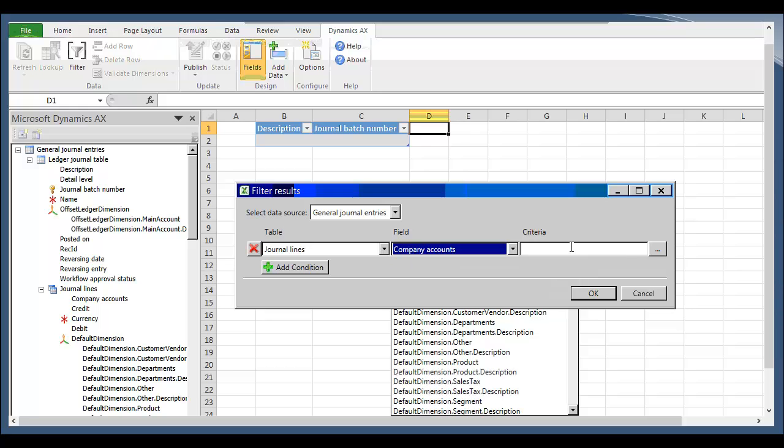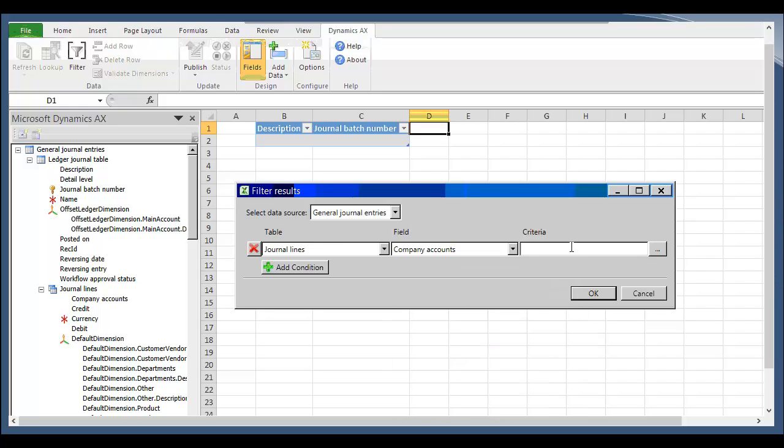It can also be useful if you're doing uploads of multiple journals and you want Excel to appear clean with all your fields after you do the upload, ready for the next one. You put something in here that does not exist. So there's not going to be a company account value of "not exist." So when you do your upload, it's going to execute a read operation to pull data back down.